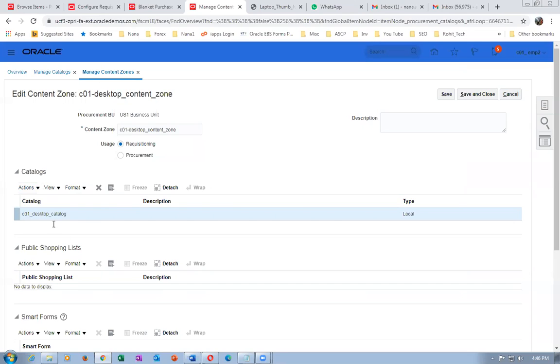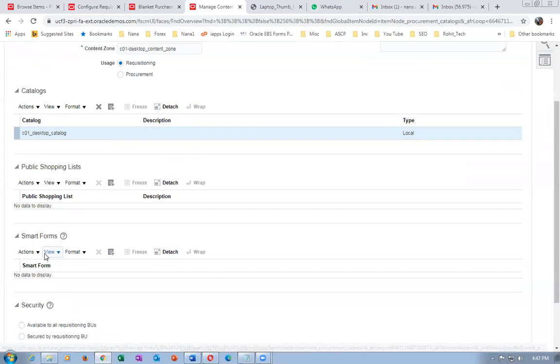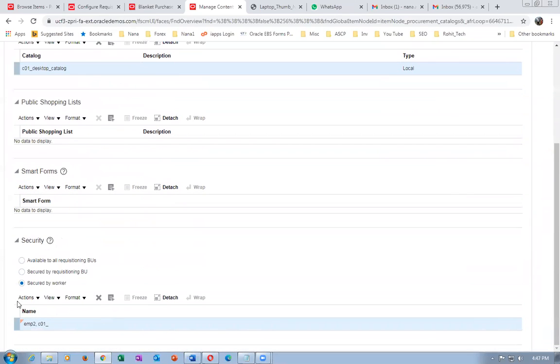If there is a public shopping list, that will also display. If there is a smart form, that will also display. So all the three are additive in nature, and all the three are secured by one setting. I have now given a security of only worker. This is the worker I have given. So this is for the desktop.